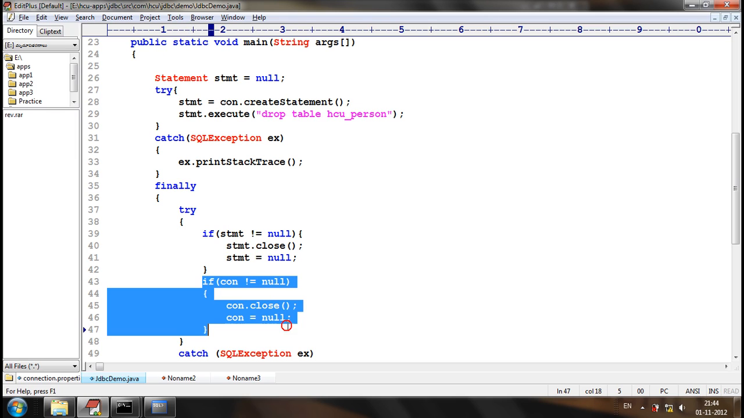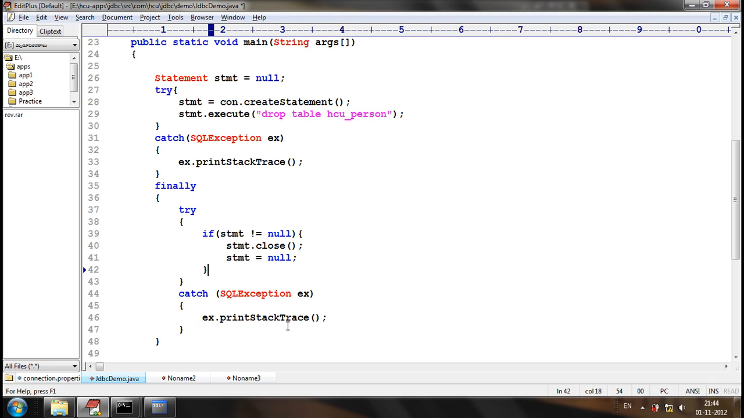We should not close the connection when the statement is closed. The connection should be closed only at the end of the execution. Only at the end of the execution we should close the connection.